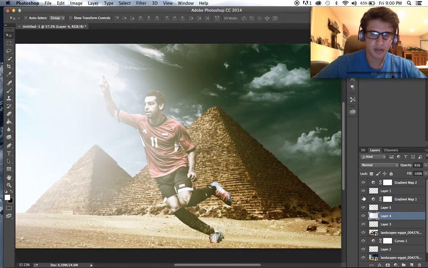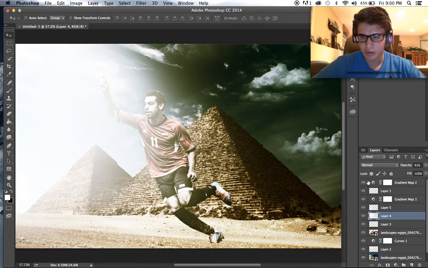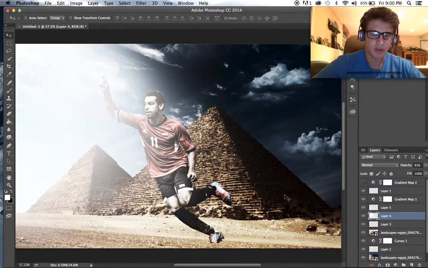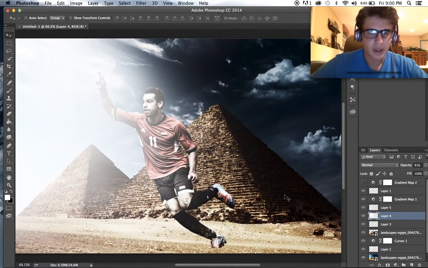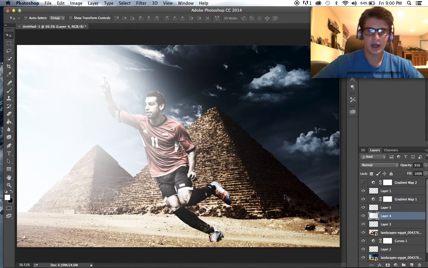Let's see. I'm tired of this gradient map there. Or not that one, this one. I'm tired of that one. So I'm going to remove that for now, and we'll just see where it goes, because I honestly just don't like it.